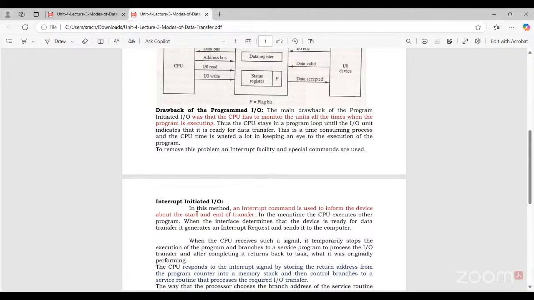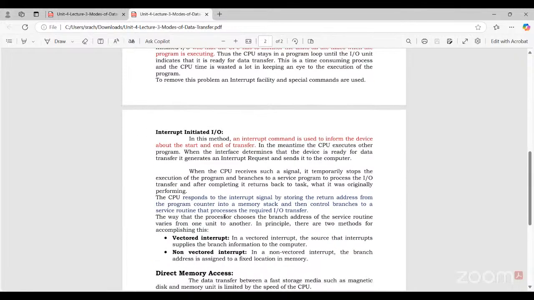interrupt initiated IO. So in this method, the interrupt command is used to inform the device about the start and end of the program. So whenever the data is ready, it will receive one interrupt signal so that the processor time will not be wasted, and then an interrupt acknowledge will be sent, and it will be ready to receive or send data. In the meantime, the CPU executes another program.